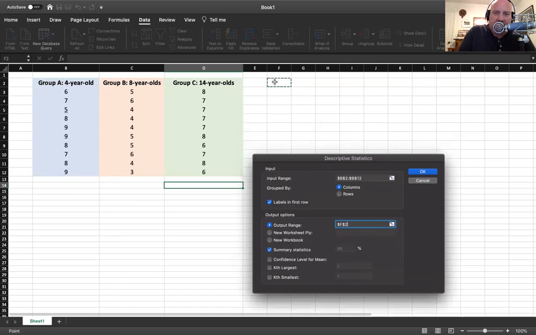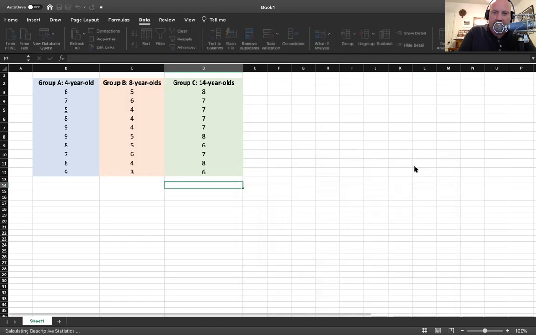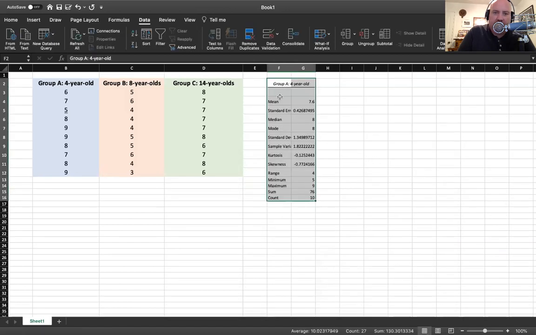So we got group A. If I click right there in this cell, that's where it's going to put all the descriptive information for group A for these 4-year-olds. All right, so we got the output range selected, and summary statistics, all looks pretty good. So I'm going to hit OK, and it's going to give us a bunch of information here. All right, so here we go.